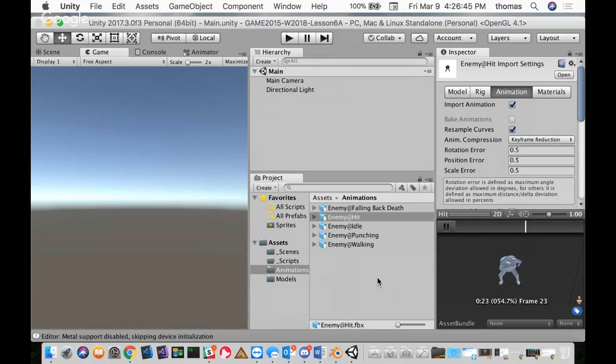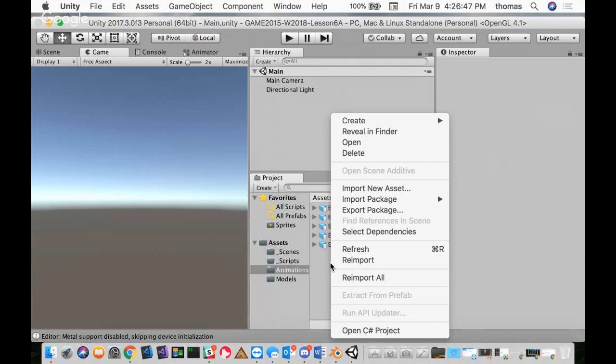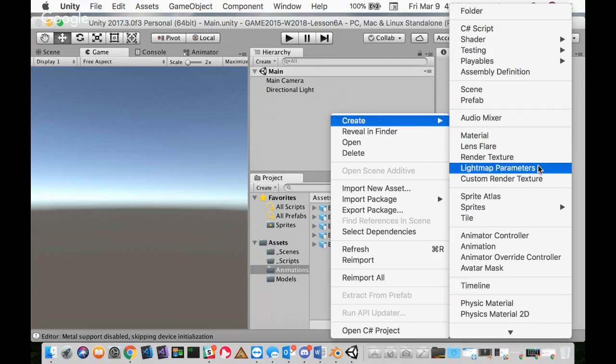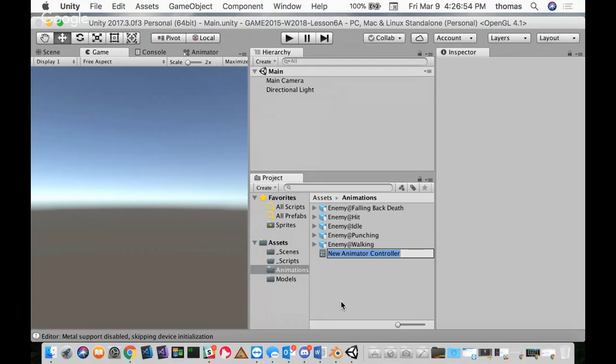And in order for me to do that, I need something called an Animator Controller. So I'm going to create inside here a new Animator Controller. And I'm going to call this Animator.